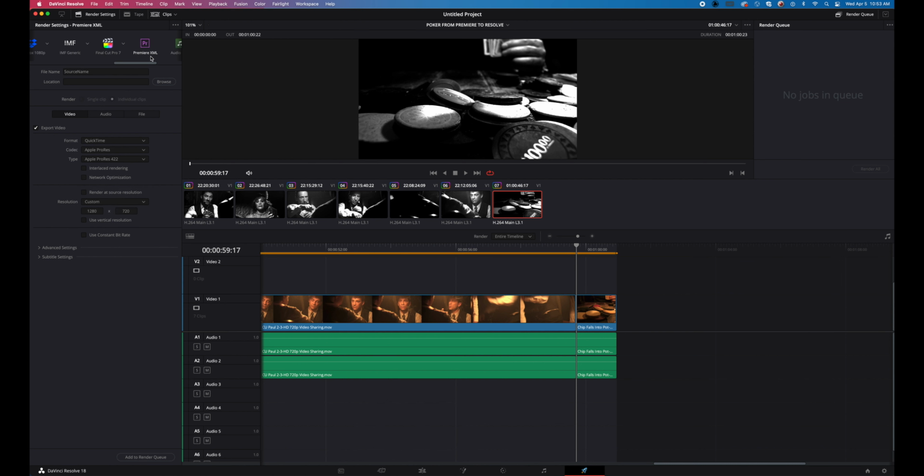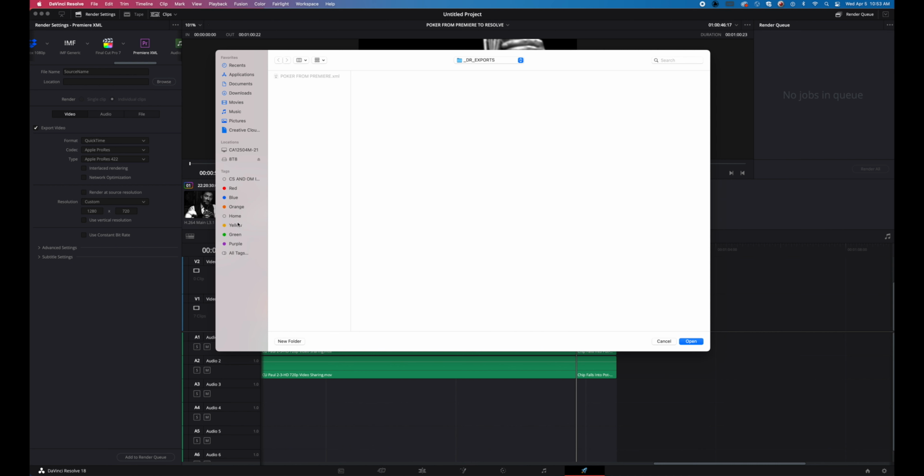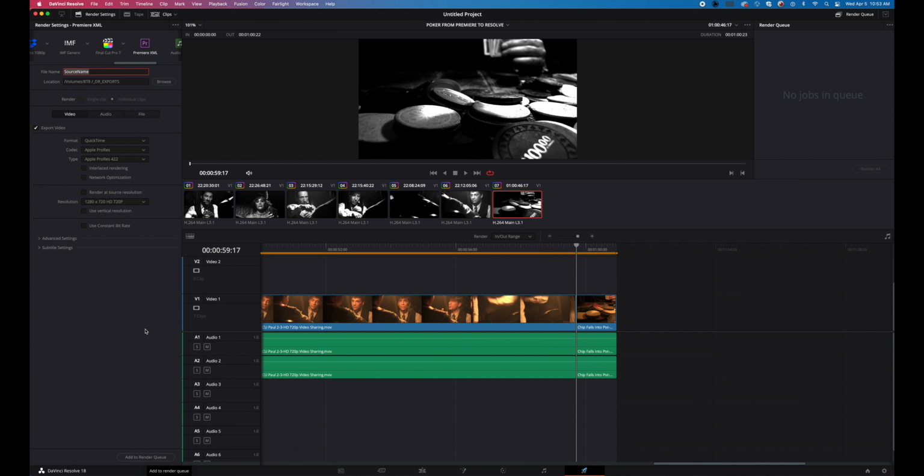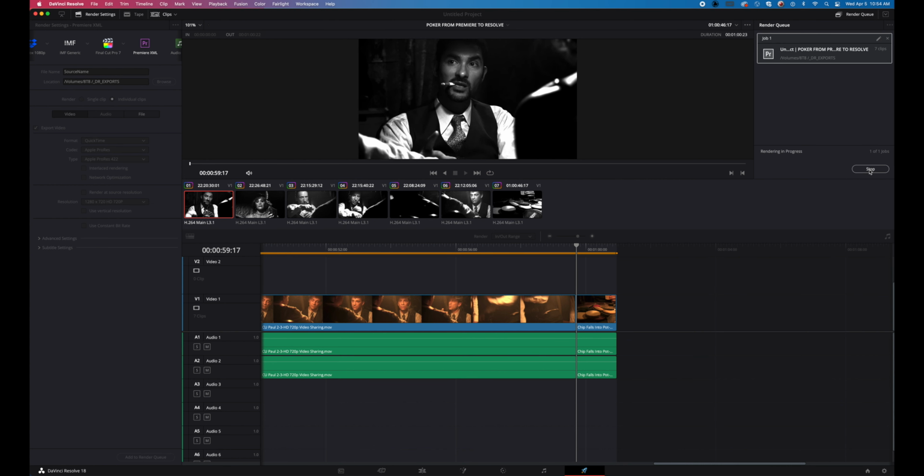And I'm going to go to Premiere XML. It has a source name. I'm going to put this DR exports. So what I want to do now is notice that it's rendering individual clips. It will render each of these, and it will create a sequence timeline at the same time. So I'm going to put this into the render queue and render all.